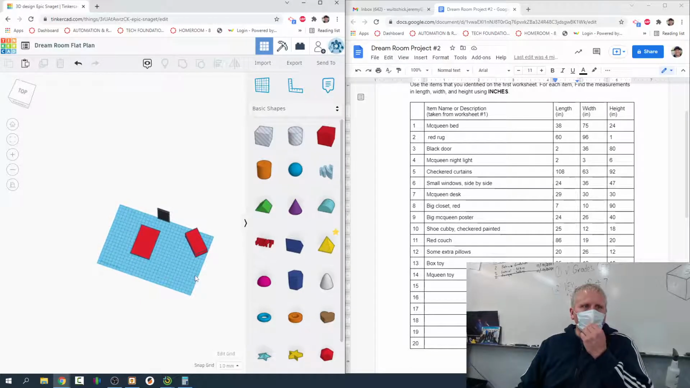Once you have all of those things done, you'll be ready to move on to the next step, which is phase 4. So this is how you're going to work on this today.